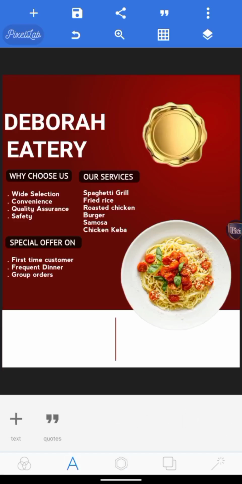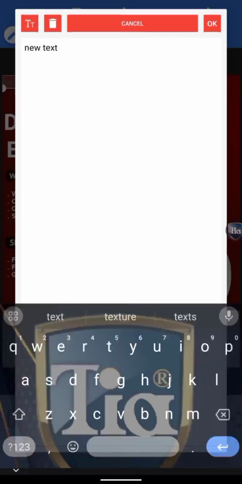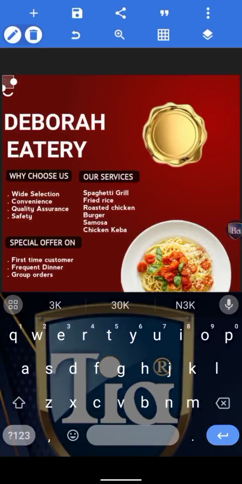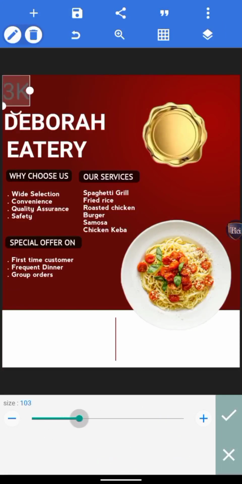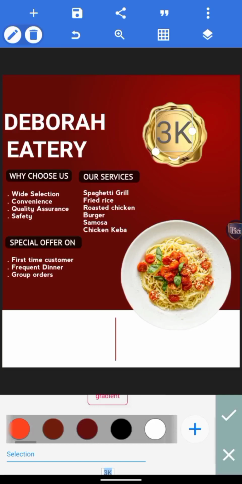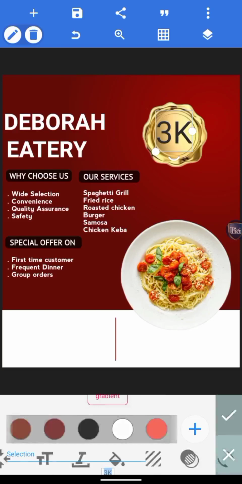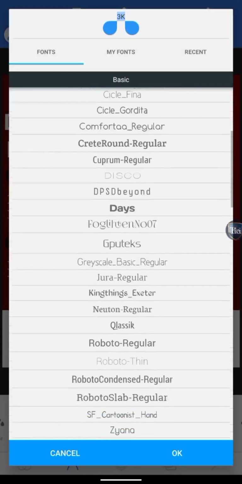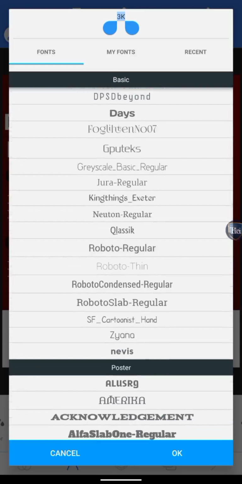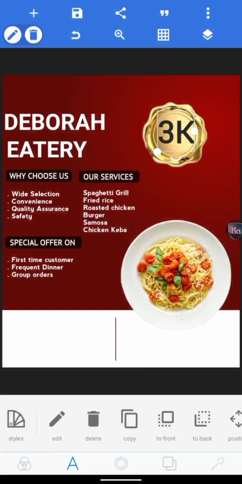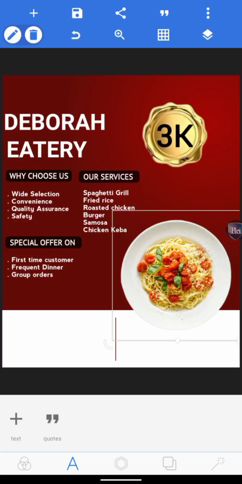So let me just start adding up text. Let's write 3K. Let's increase the size of this 3K. Okay, let's change the color to black because the default color is gray. Okay, so let's make it bold, and I think we can change the font also. Let's make it Roboto regular. Okay, so this is like the price per plate of this restaurant or eatery.